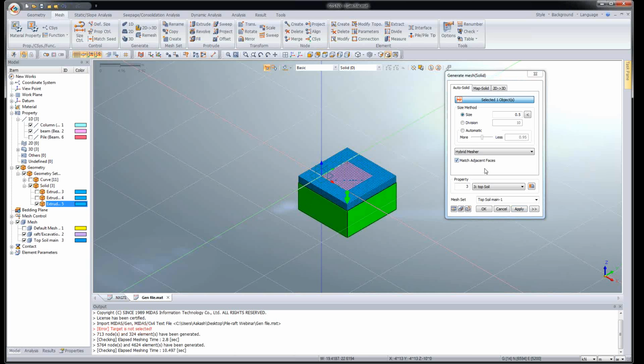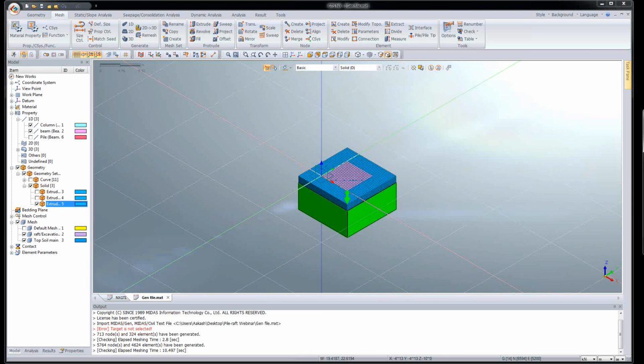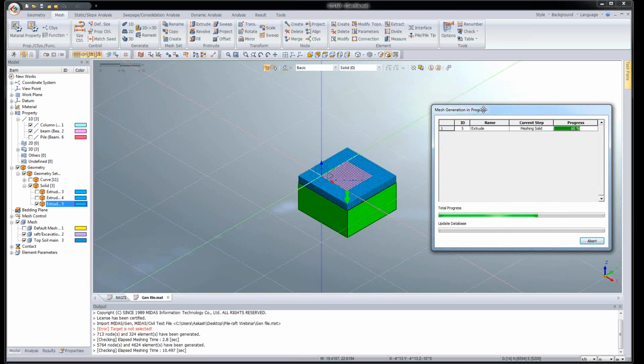Similarly, just select the bottom layer. The property you need to change is bottom soil, let the name be bottom soil and just click OK. In between, if you have any queries, you can write them in the question tab box. I will reply after the end of the session.